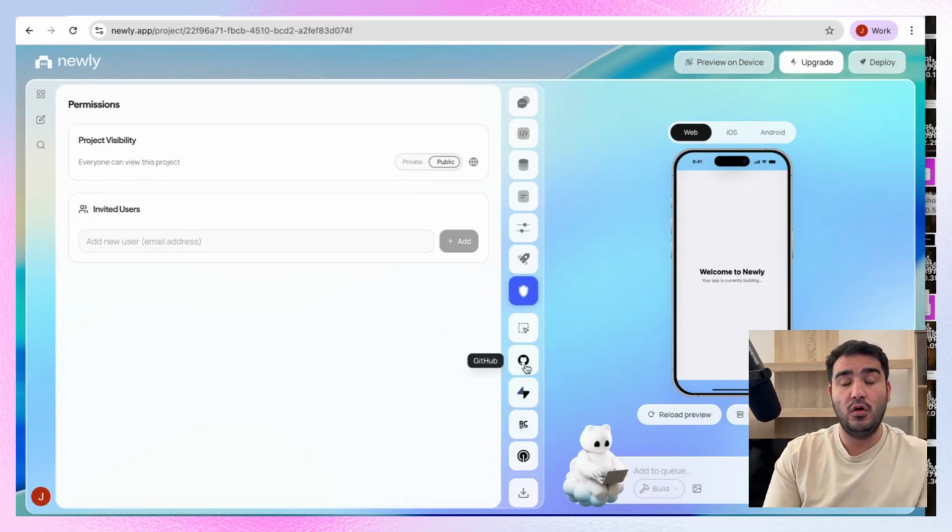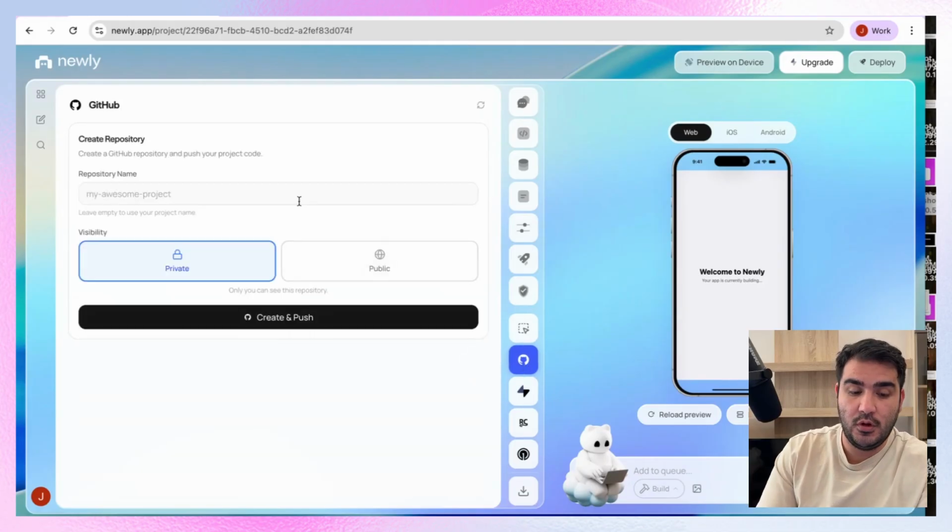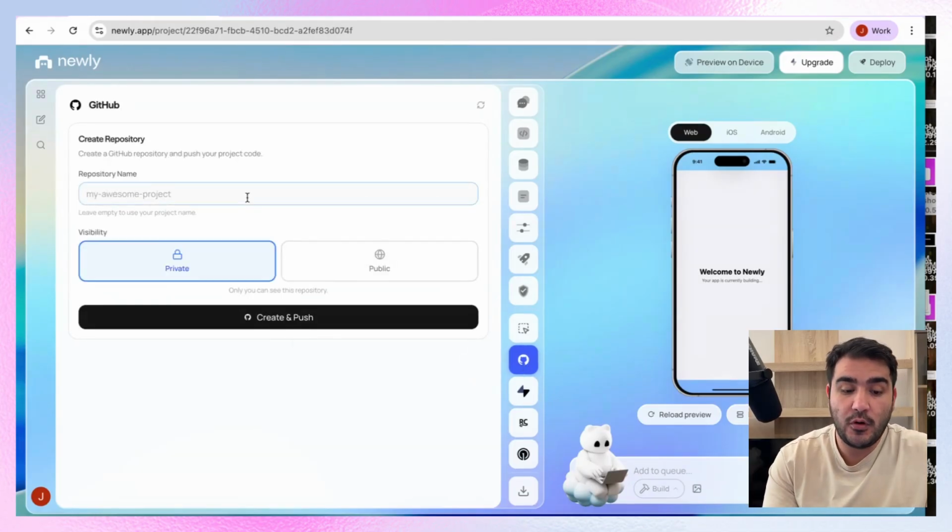Of course, you have the ownership of the code, and you can actually move it anywhere. So we have the integration to GitHub. You can just write your repo name, and then you can make it private or public, and then create and push the code to GitHub. So this is something that most of you ask. So you have the full ownership of the code. You can move it to GitHub. GitHub is a platform to store the code. For those of you who don't know, it's like a Google folder to save all your code off the platform of Newly.